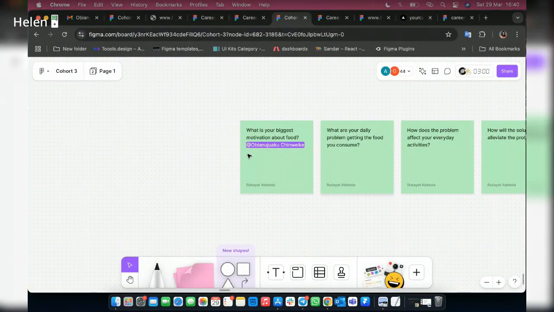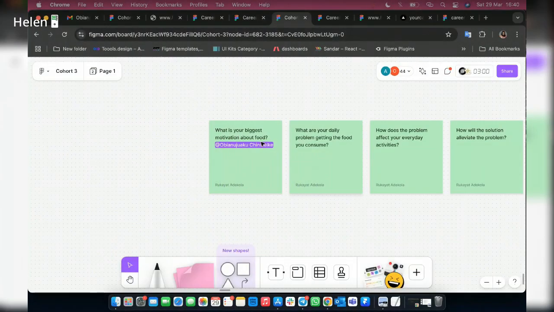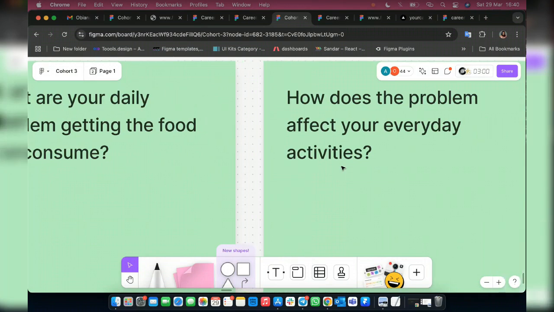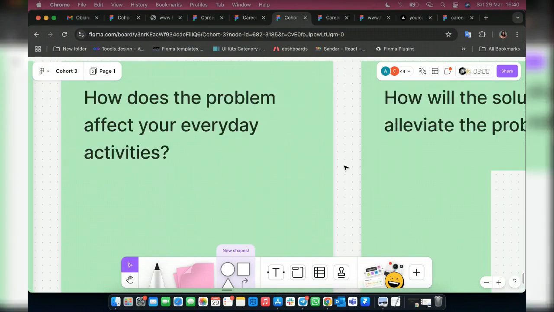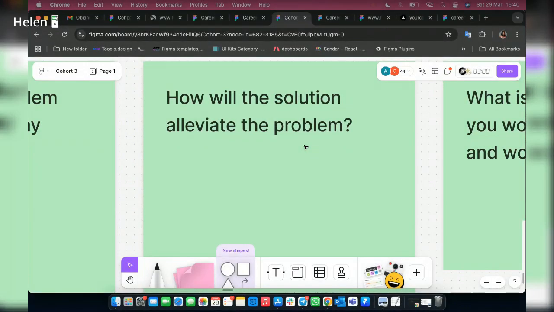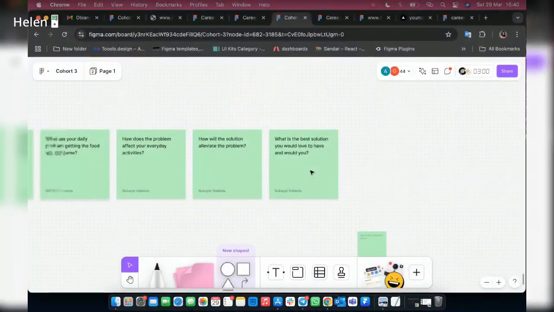What's the business motivation about? It makes me look healthy. What are your daily problems getting the food you consume? How does the problem affect your everyday activity? How will the solution align with the problem? What is the best solution you will love? Okay. You have this one. Okay, your questions are okay.